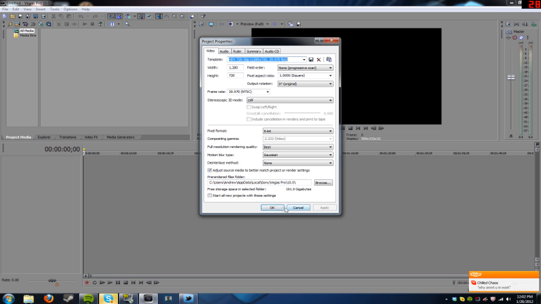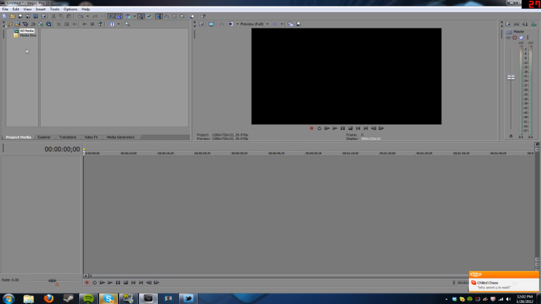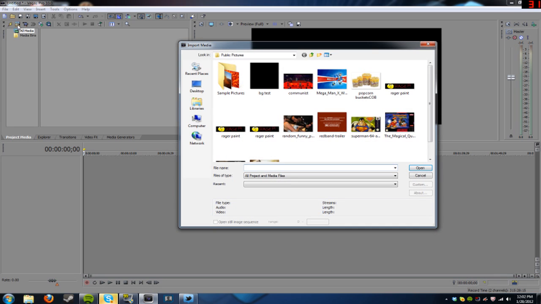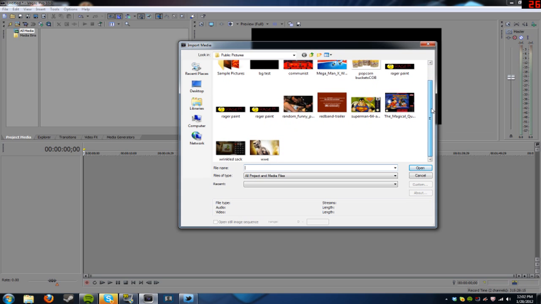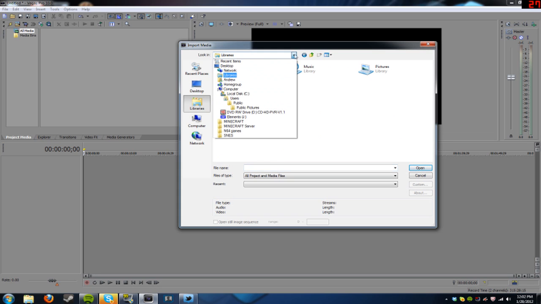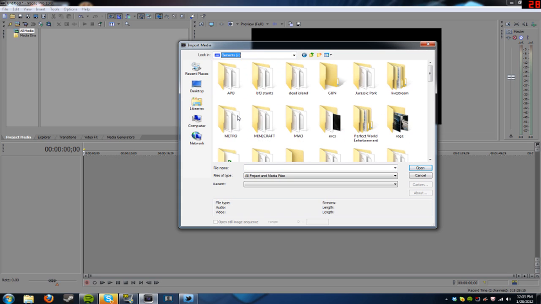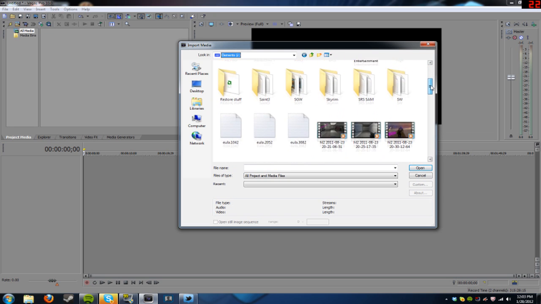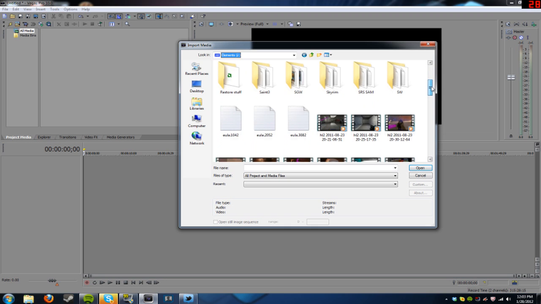Okay. Oh, so you just click apply. Okay. Import media. We've got some cool images here that I saved. Inappropriate one right there. So we're going to go to my videos here. I've got it saved to my external hard drive, which is the Element. Pretty cool hard drive. I think it's 2 terabytes.